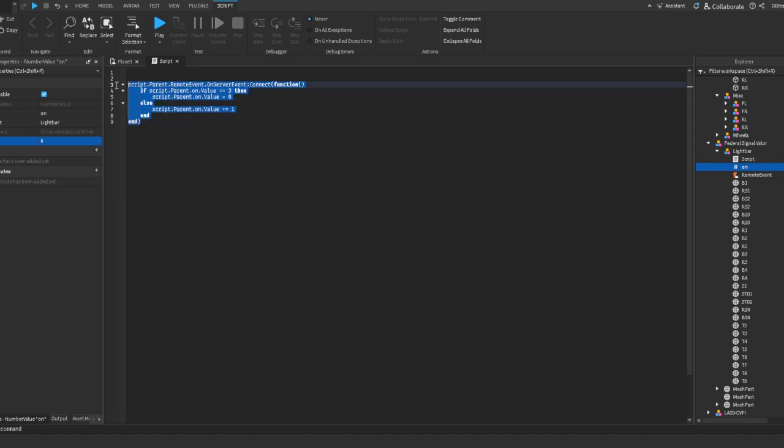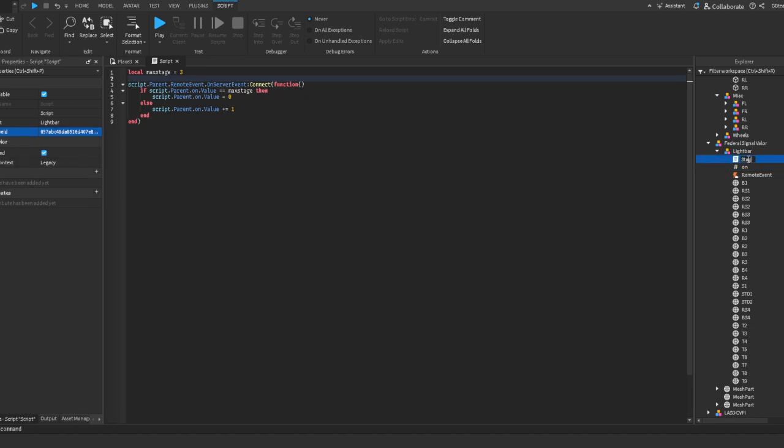Now it should be done, but for people that might want to easily configure the script, you can go ahead and write maxStage = 3 and then write maxStage. This will allow you to change it through just this instance. I mean value, not instance. Now we can rename this to stage handler.